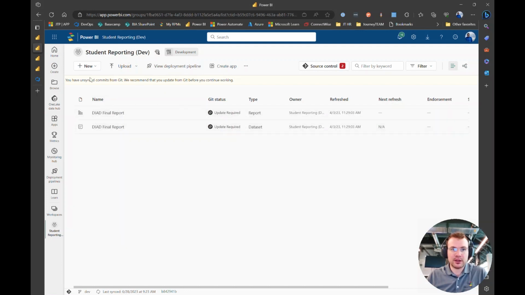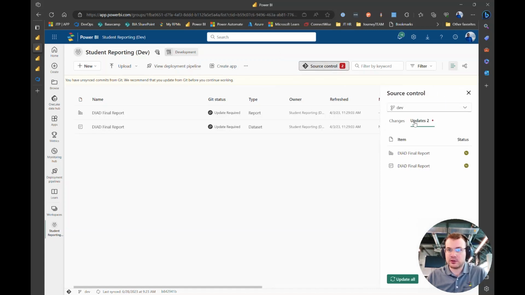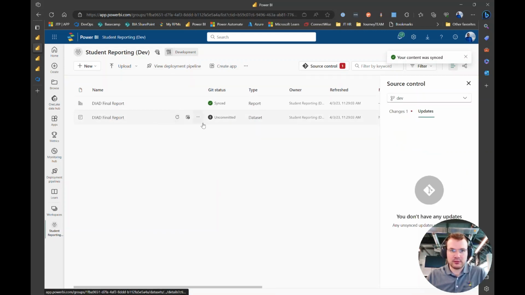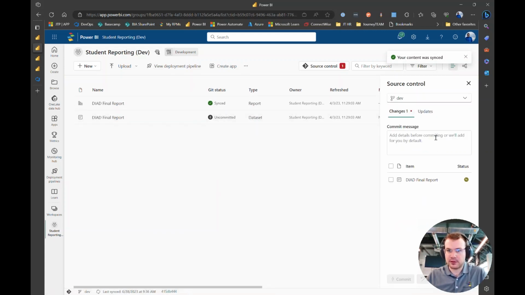So I come here and you can look, there's update required. I have unsynced commits from Git. Recommend updating those before you continue working. So you hit source control, go to updates, and hit update all. That will then change these to reflect the changes that we just made. So once those have synced, here we can open up the report and we will be able to see, it looks like there is a conflict with the report. So let's go here.